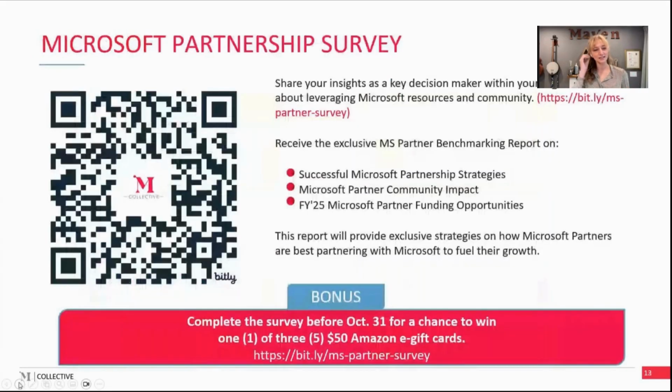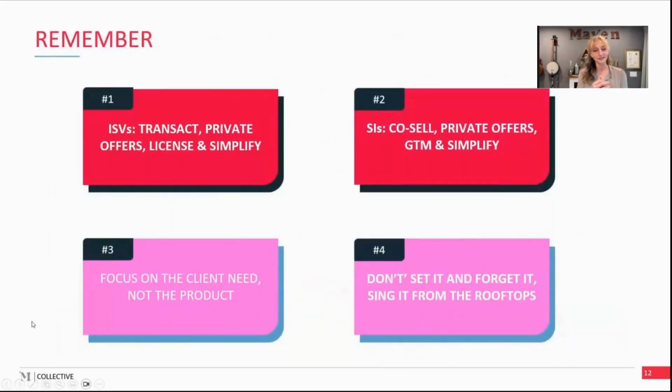The last two I just like to reiterate: focus on the client, not the product, right? You are selling the product, but the client is who you're selling it to. They need to know you understand their problems and their needs. And don't set it and forget it. If you put it up in 2016, it's too old, take it down. You can't still be on AppSource.